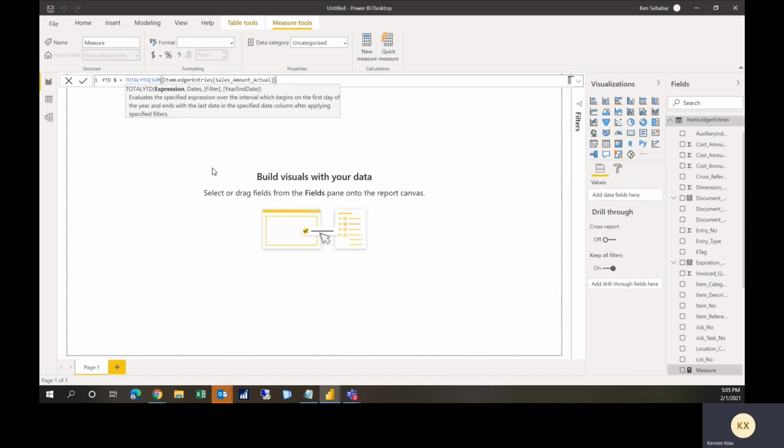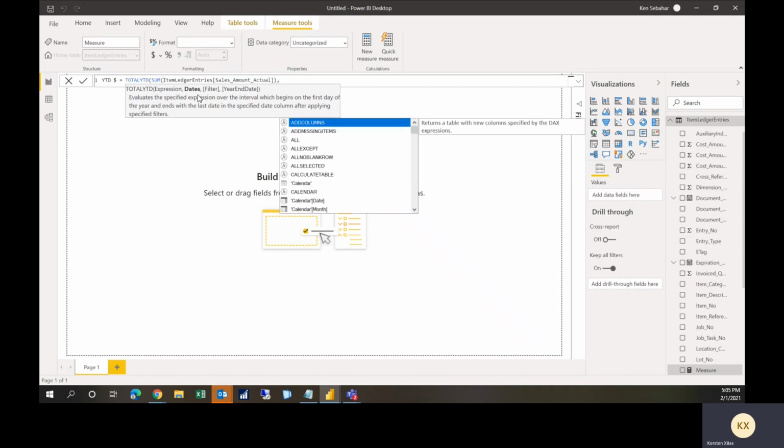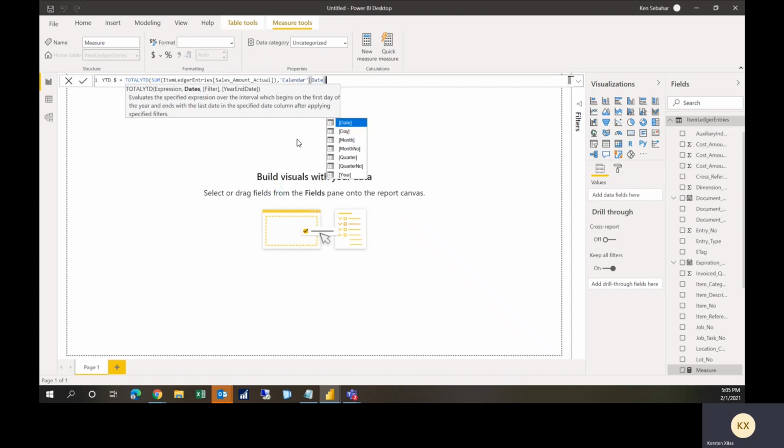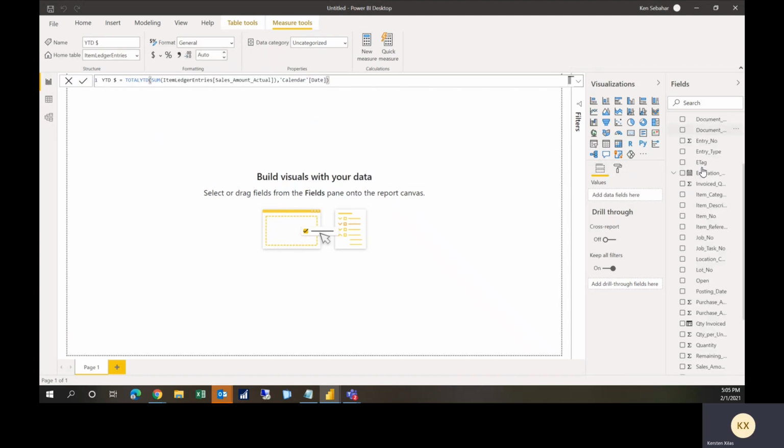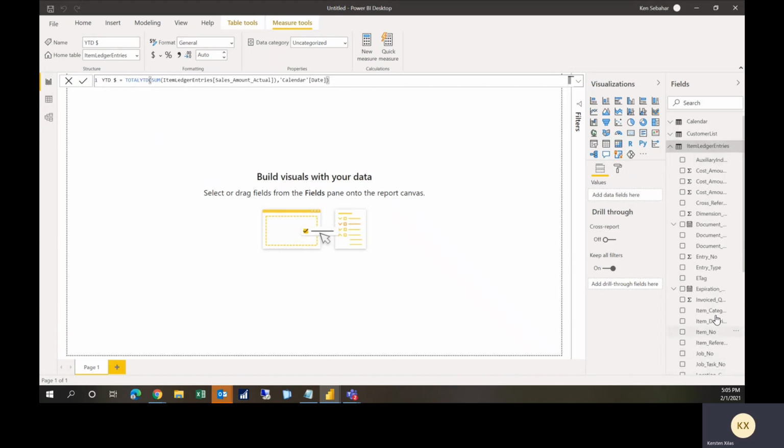And just like the other DAX expressions that we've used, it's actually going to tell you how to fulfill this. So I'm going to put a comma. And now it's asking me what dates, okay? So we're going to do calendar date. Perfect. And then we're just going to close that. And as you can see, it has created the year-to-date measure at the bottom of this list. Everything in this fields pane is going to be alphabetical. So here's my year-to-date. Perfect.